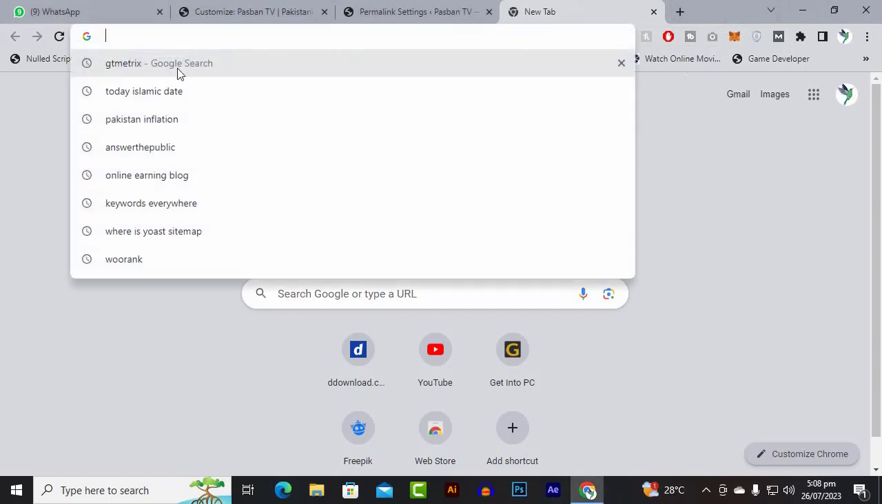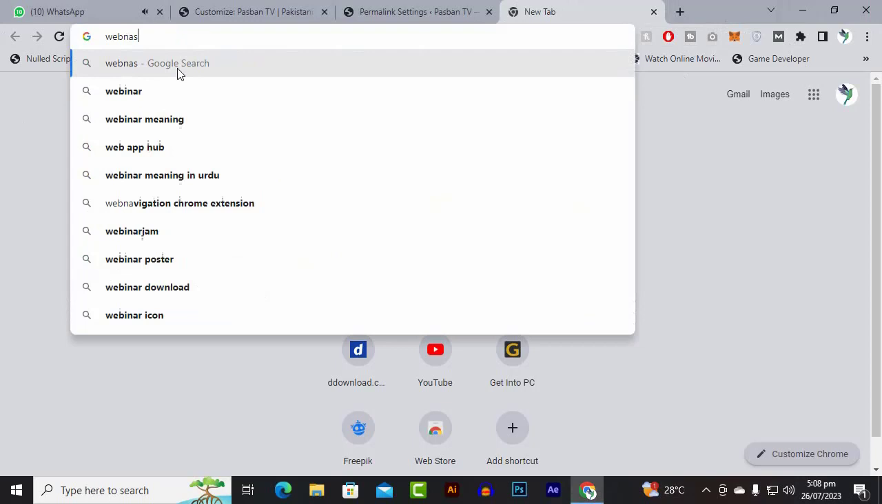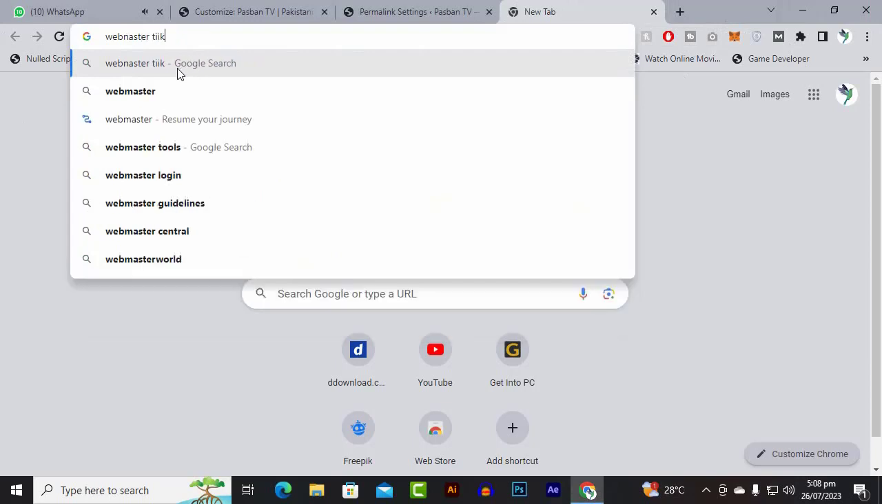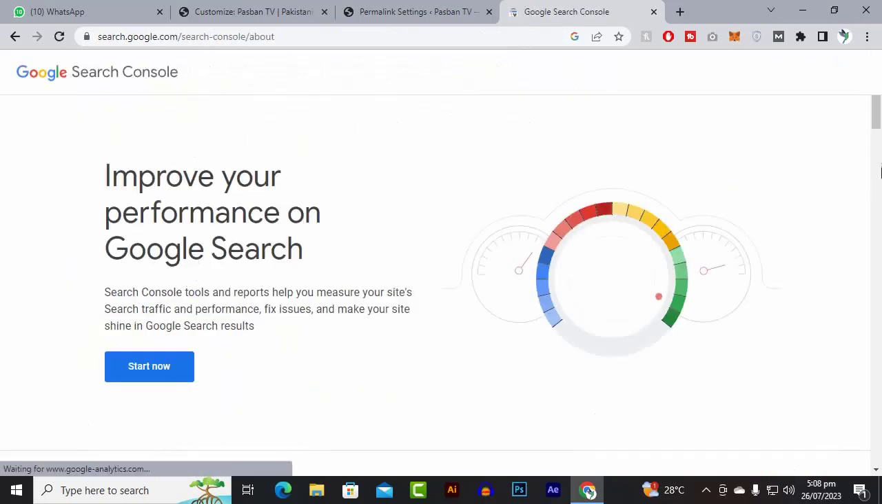So in this video we will learn about Webmaster tools. So what is Webmaster tools? It is a tool from Google which will add your website to the Google search engine. You can say Google Search Console. Here you can see we have the Google Webmaster tools, Google Search Console. If you click here, we can log into our account.